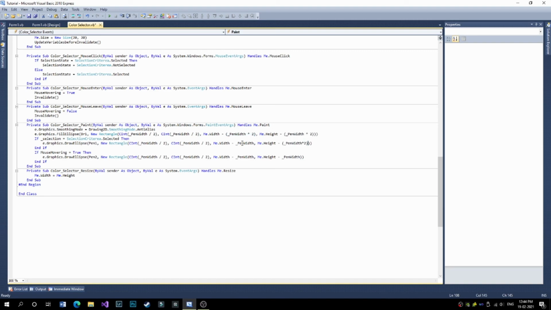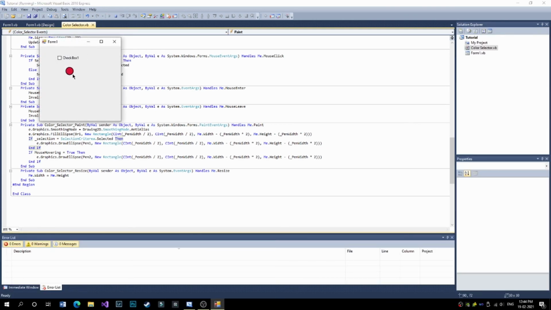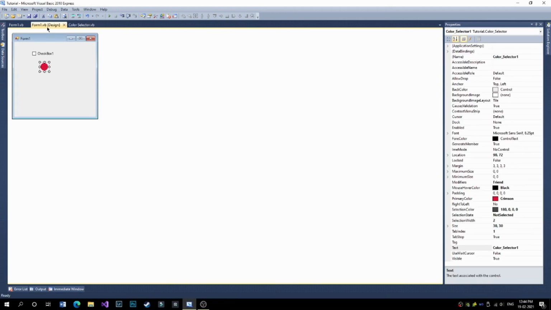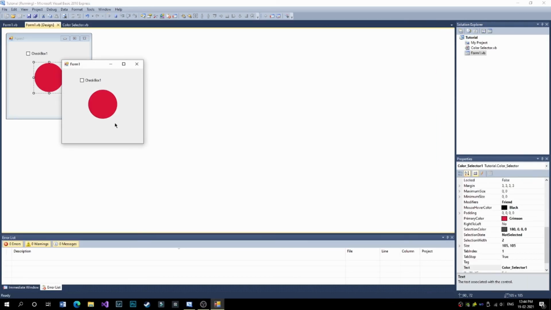I'll just replace it everywhere. Now you can see it's perfect. I'll just quickly change the size so that you are also satisfied. Now it's cool, right?